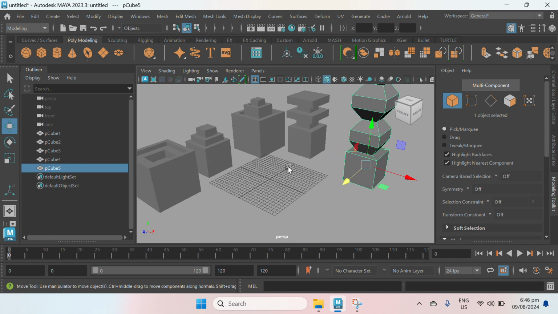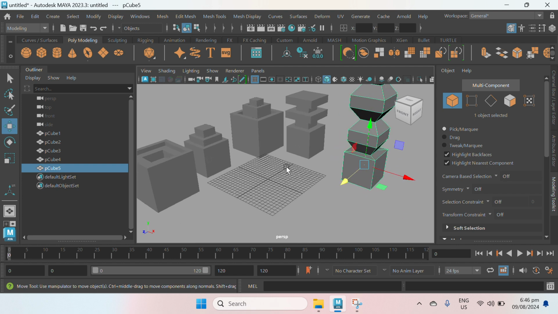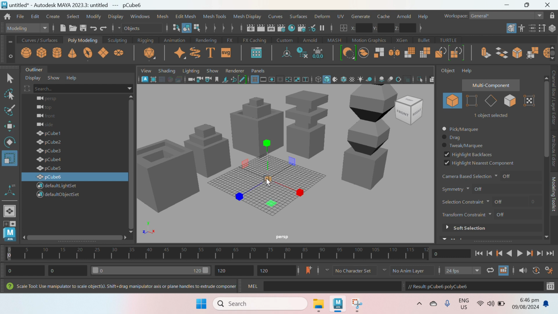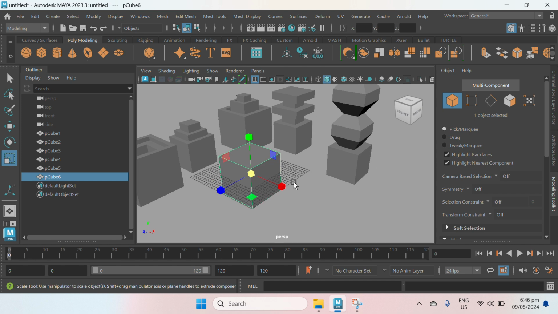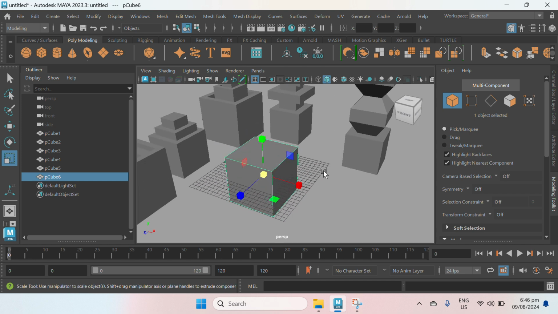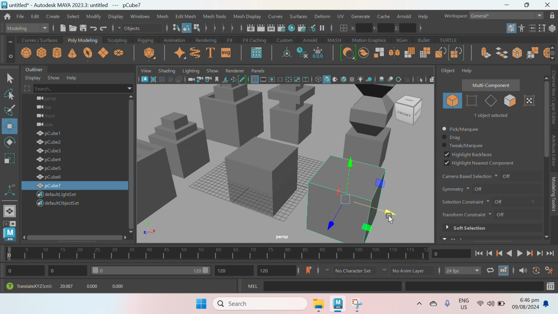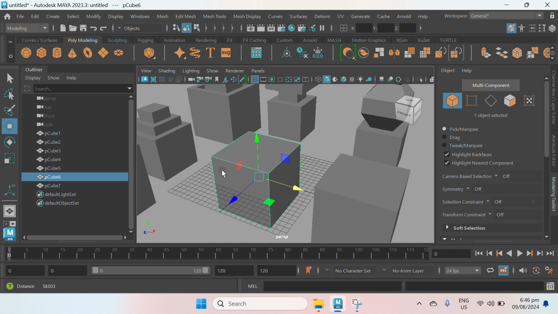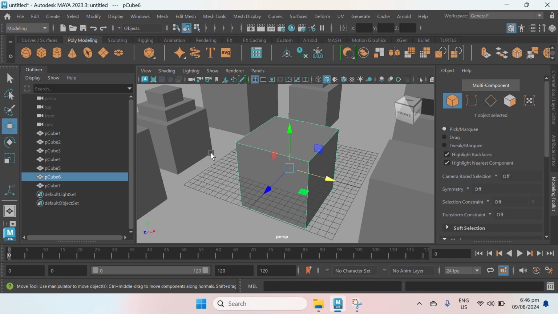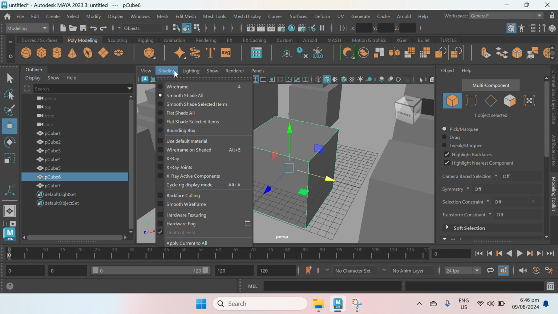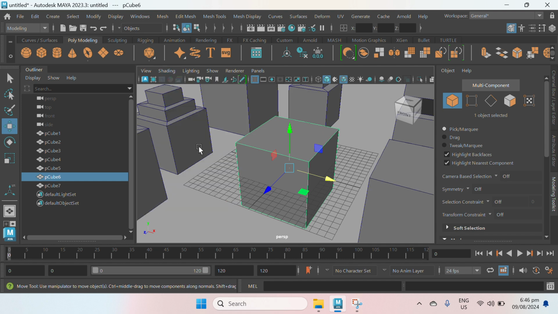Next, let us practice the insert edge loop. I will create a simple box, rescale, and to duplicate, Control D. W set aside. So for this shape, I'm going to use insert edge loop. First, allow me to activate the shading wireframe on shaded.